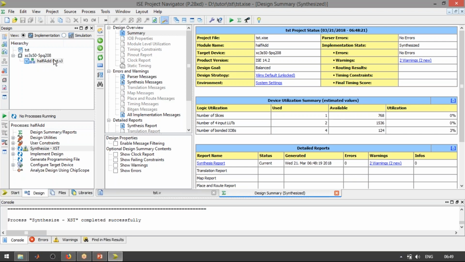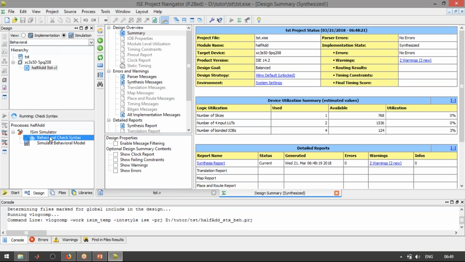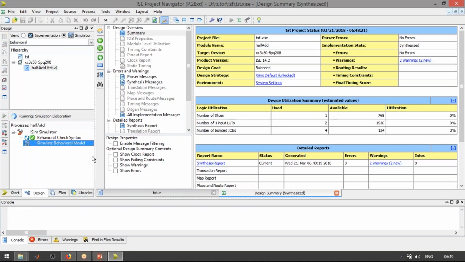Okay. So afterwards, if I'm going for simulation, you just click on that module. Then afterwards, behavior check syntax, which will verify the syntax of our module. So if it is okay, then it will show the green tick mark. Then afterwards, you have to simulate our module.